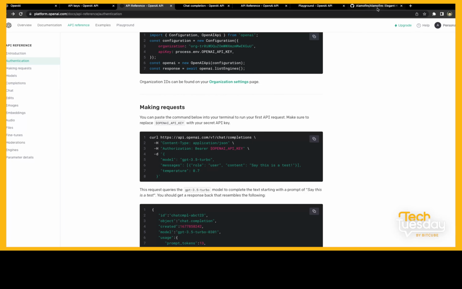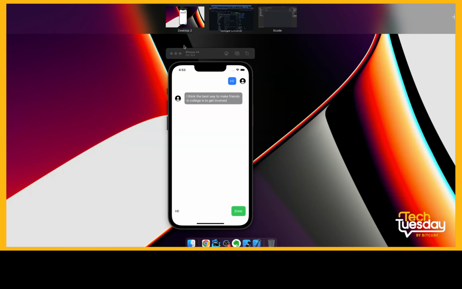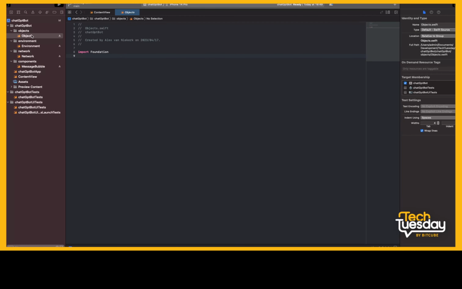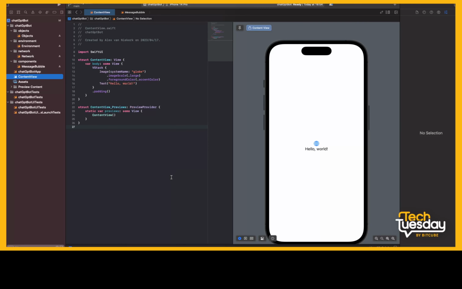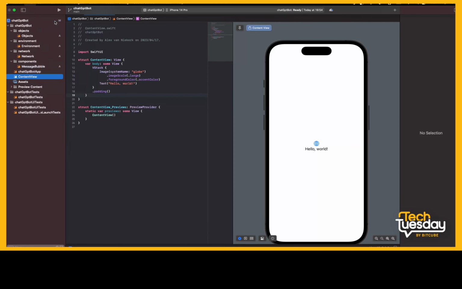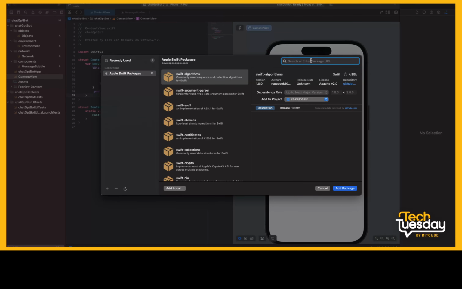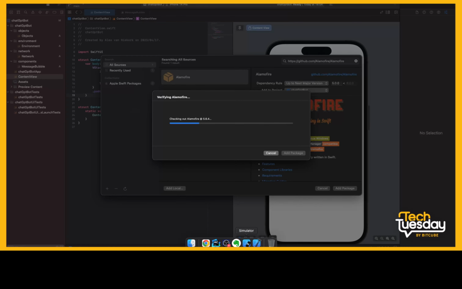I will also be using Alamofire for the network requests. Let's actually add that to our project now. I've already outlined the basic project that we'll need with our objects, with our environment variables, our network request, our message bubble, and then our content view where most of our logic will happen. Let me just add Alamofire, so add packages, paste the link, add the package.